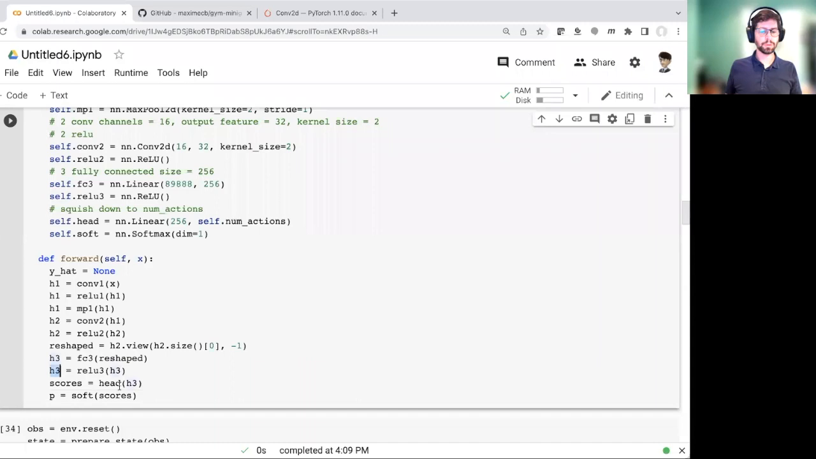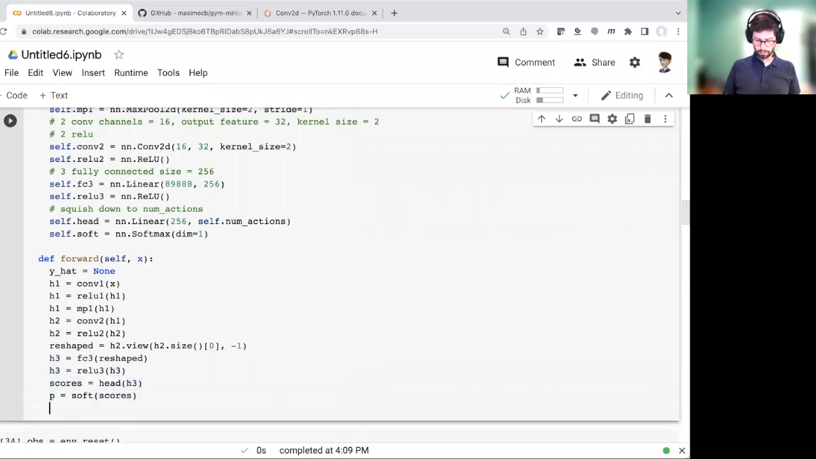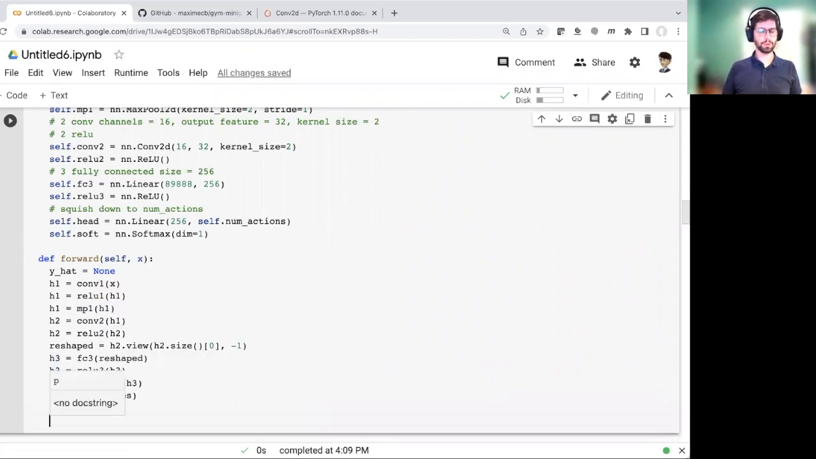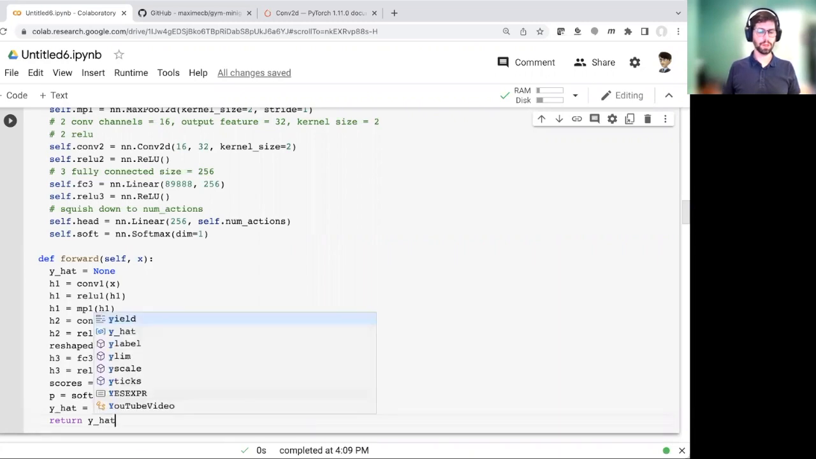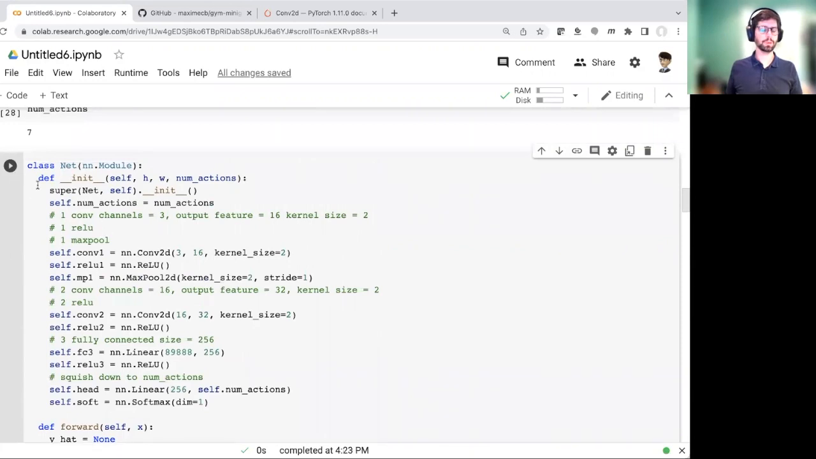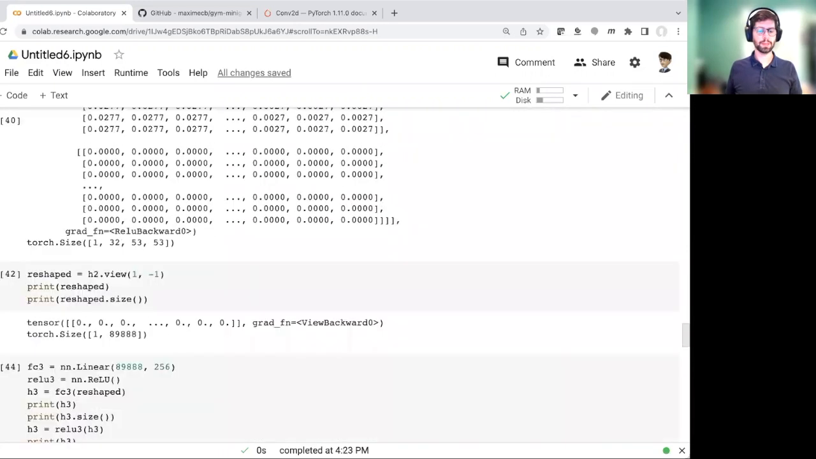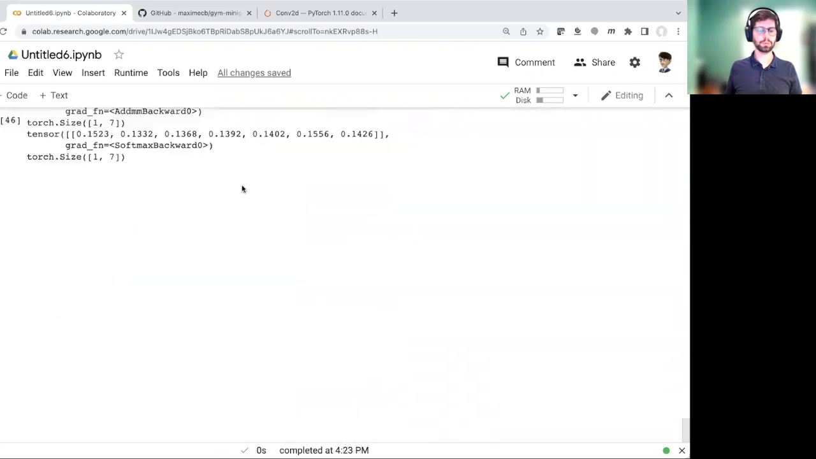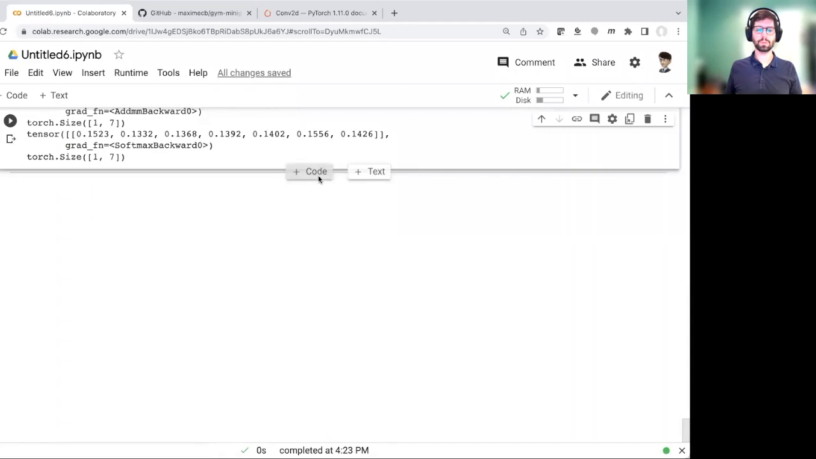Okay, so H3 goes to our head, becomes scores, scores become our probability. We want to be really straightforward. The probability is our prediction of the Y, the target values, and we're going to turn our Y hat. All right, so if we haven't made any transcription mistakes, we should be able to load this class definition into memory, and we should actually be able to build one of these things.